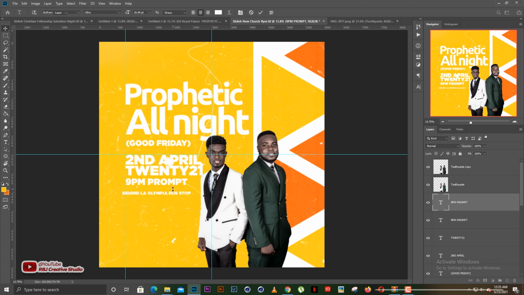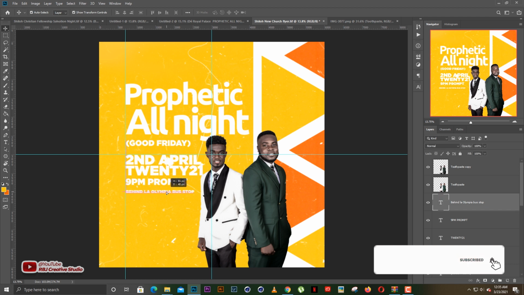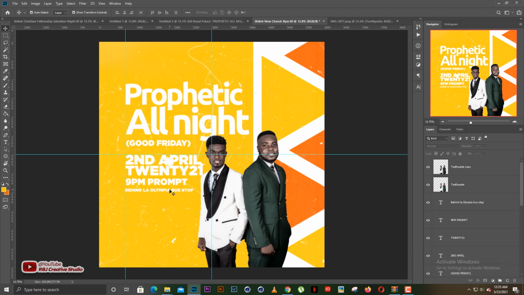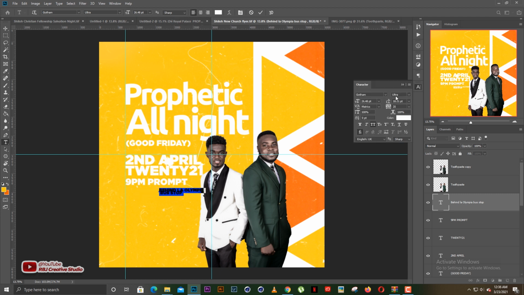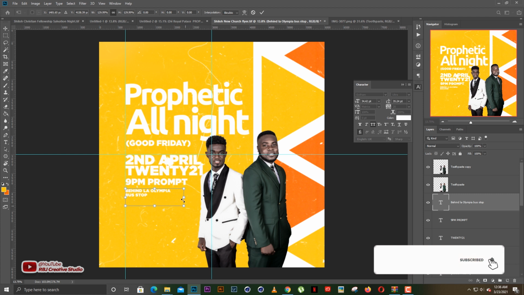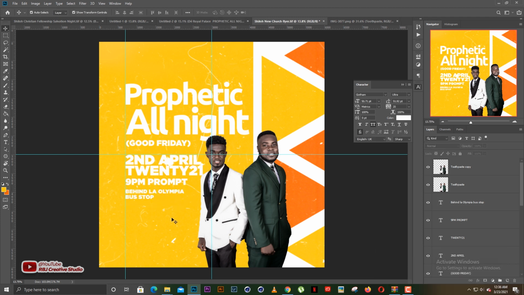Okay. So behind La Olympia bus stop, I think the venue is a little bit small, so we're going to divide it into two. So behind La Olympia, then the bus stop follows down. Then we align to the left and also space it up a little bit, and make sure the alignment is working. So we make sure it touches the ruler here, just to follow our alignment and everything. Then we keep moving. So first of all, don't forget to save. Let me just save. Control S should be your friend.